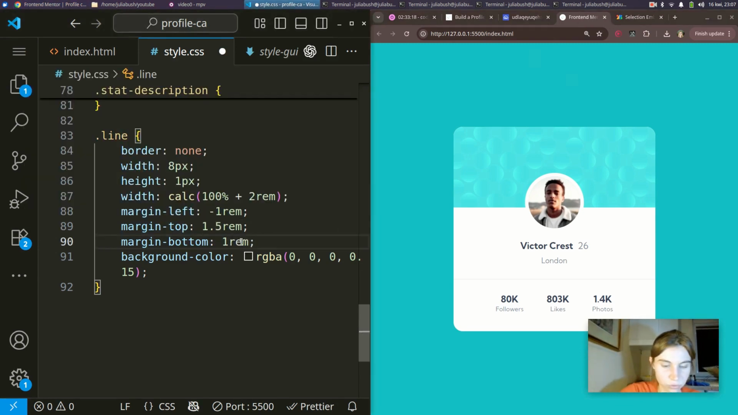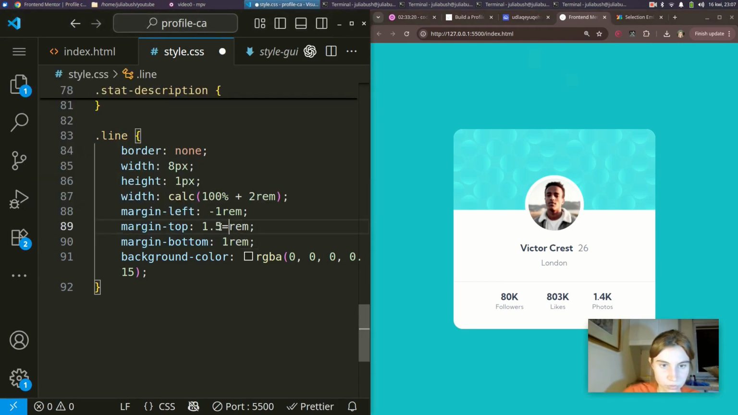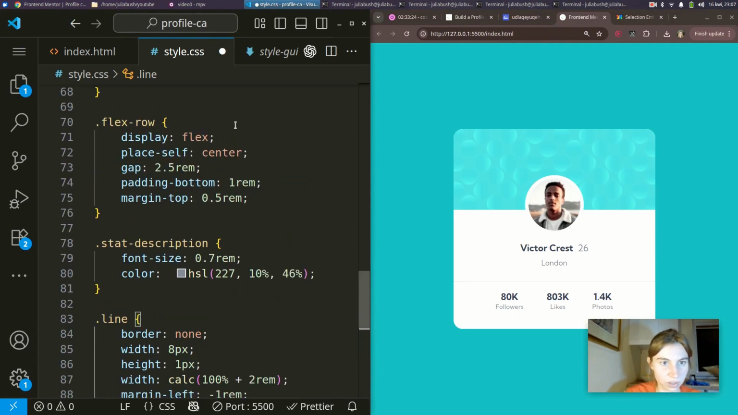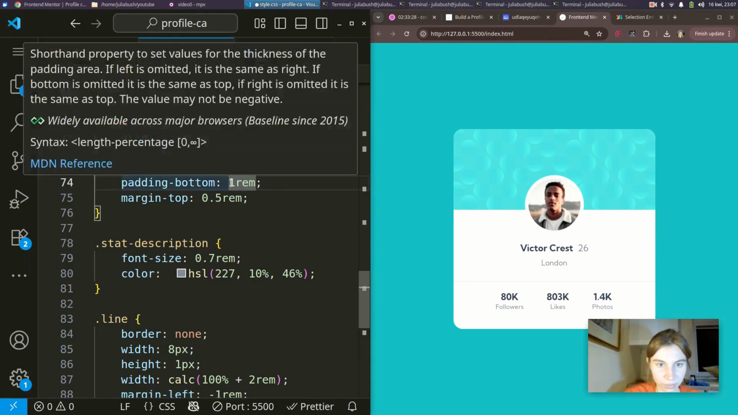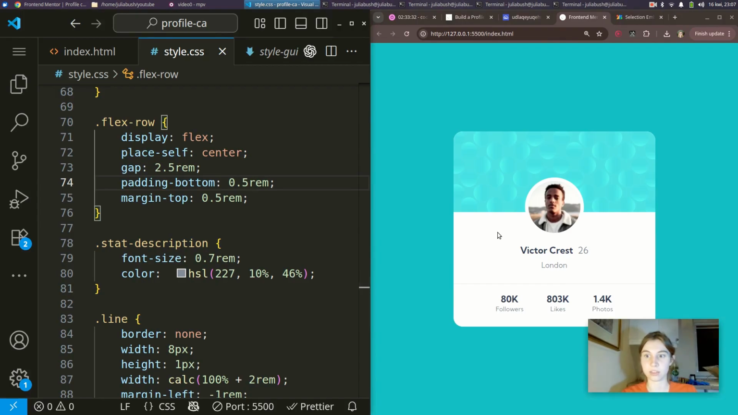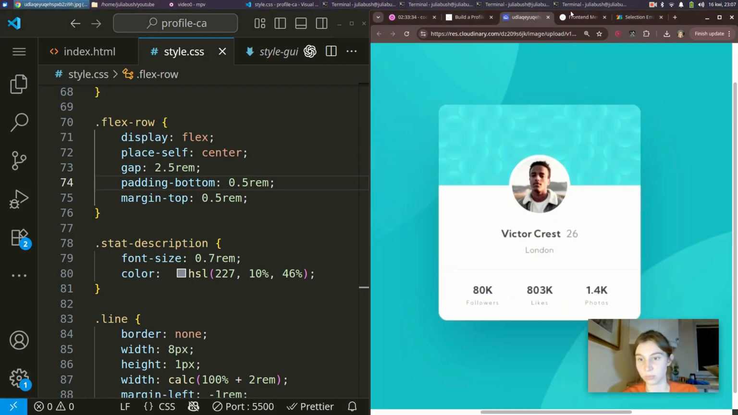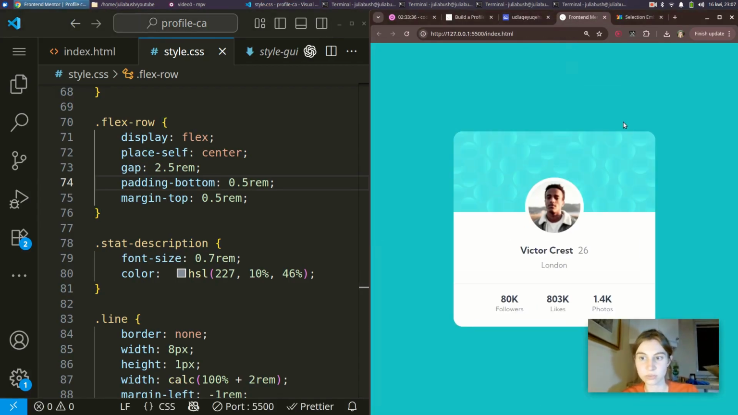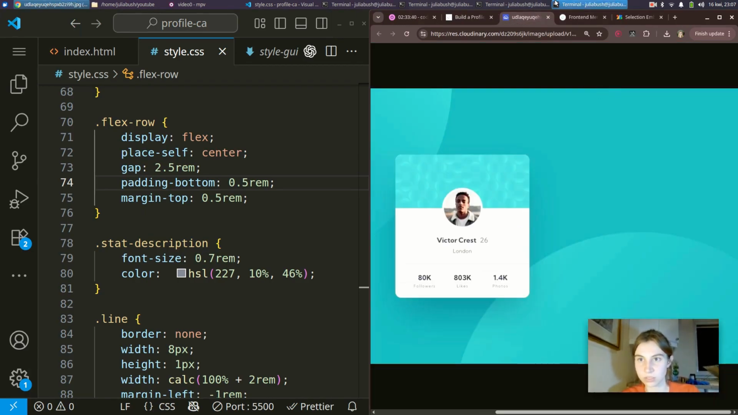I think the padding is a little bit too much. Here we should just do 1 rem, and here, actually maybe I'll keep it 1.5, but for the flex row, I'm going to reduce this padding bottom to 0.5 rem. I think that looks a little bit more accurate as to what the card is looking like, and I think that's really close. That looks really good.